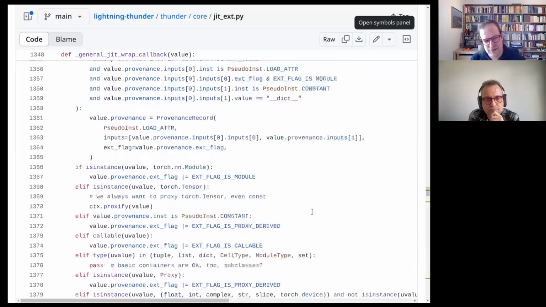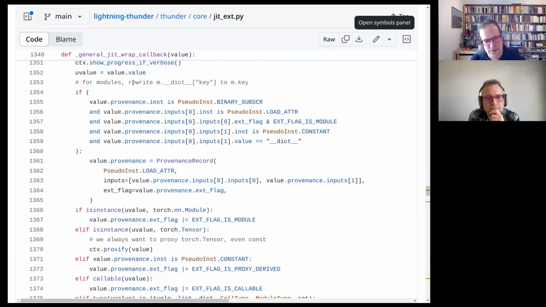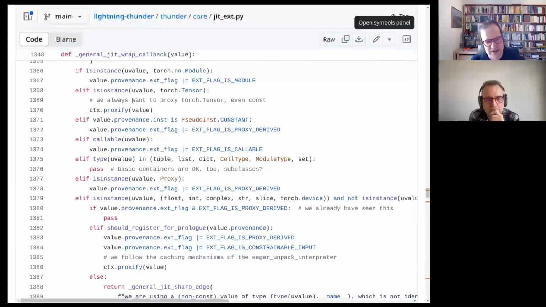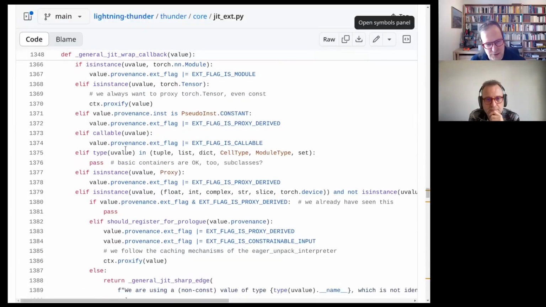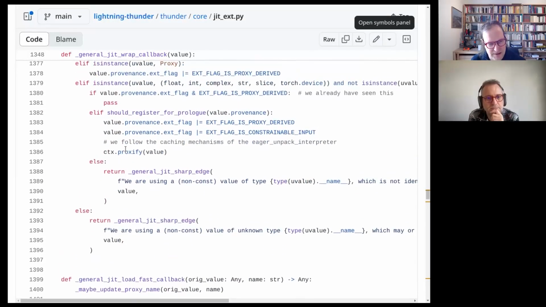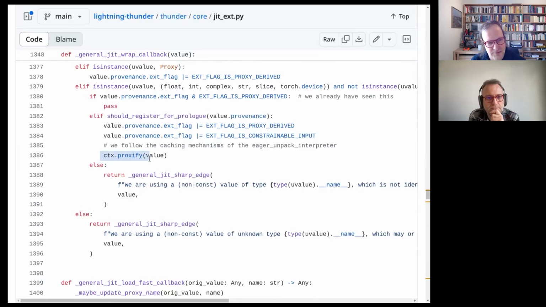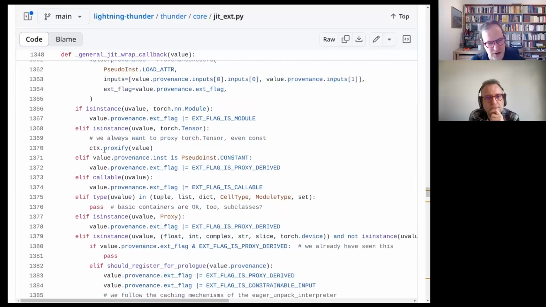So we have a thing where we transform things to proxies. It's a bit more detailed, but basically somewhere in here there will be a proxify call also for tensors, right? We always want to proxify them. And then the tensor will be swapped out for the proxy for the remainder of the computation, and it will maintain this link.